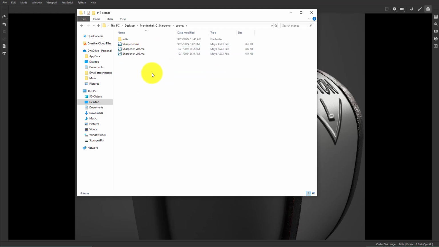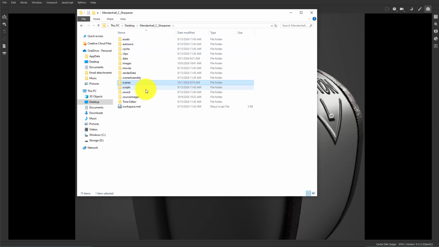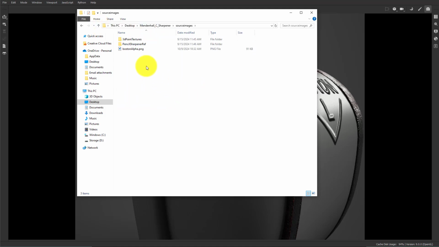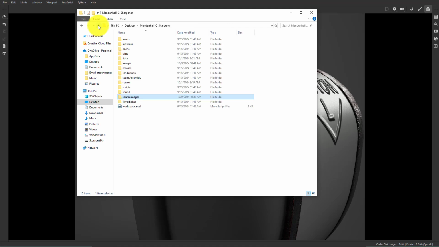Then in the scenes folder, there should be one single scene of your sharpener, and it should be the most recent version. So if 03 is the most recent version, that would be the only one I include here. And then lastly, source images for this assignment. Any alphas you create should be in here. You can either delete these reference shots or you can leave them for the submission. I don't care. Either way is fine. And that's what I'm looking for and how you should organize your project for submission.